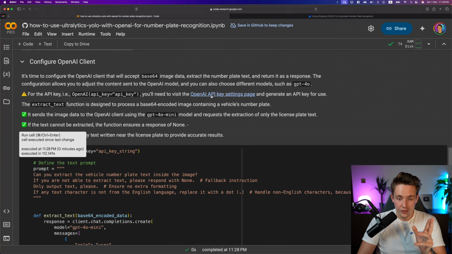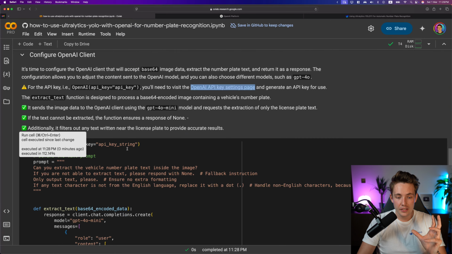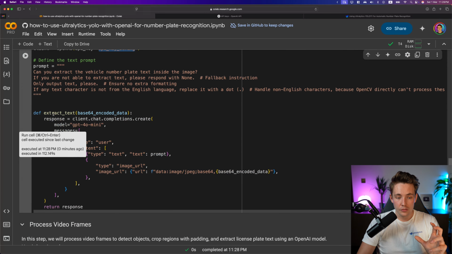So the only thing that we have to do here is basically go into OpenAI's API, grab our API key and paste it in here. That's all we need. Then we can run this block of code. We're going to extract the text, and we also have the prompt here. Can you extract the vehicle number plate text inside the image? If you're not able to extract text, please respond with none. Only output text. Please ensure no extra formatting. If any text character is not from the English language, replace it with a dot.